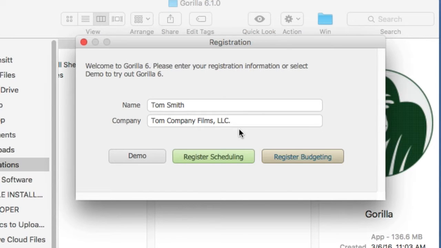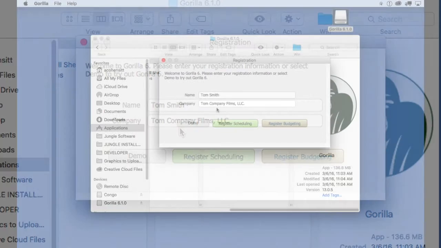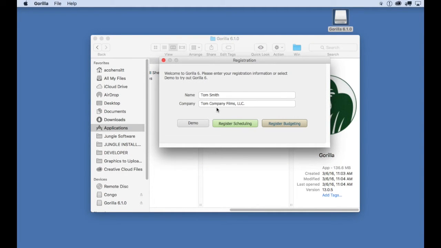Also, if you registered with a tilde or any non-English characters that have an accent over the A or the E or any other letter, contact Jungle Software, as the registration process cannot accept those non-English characters, and you might have to be reissued a new serial number.